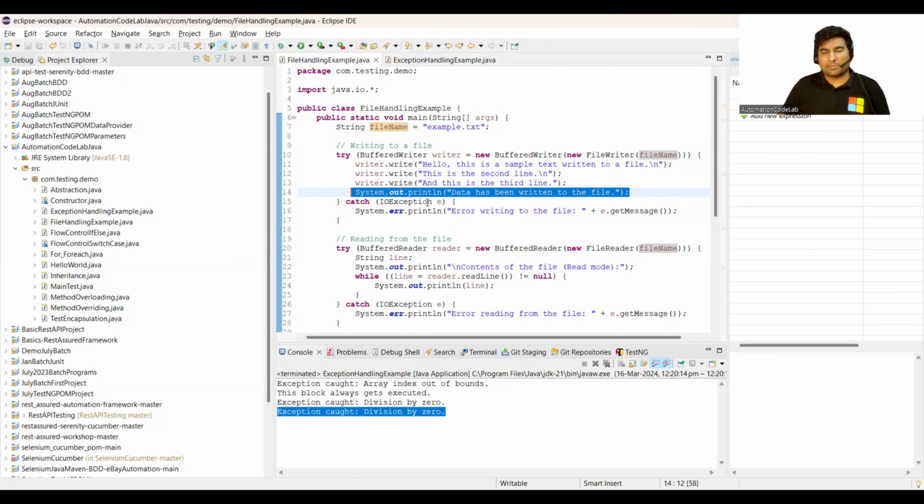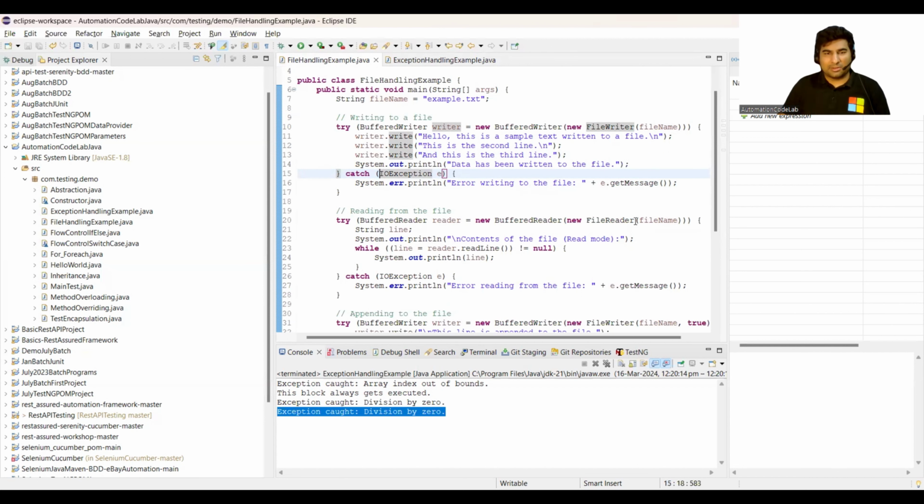In case of any exception, you can see in the exception handling here that if we get an input output exception, we are going to catch that exception and say that there was an error writing into the file. Now this is on the writing to the file, guys.